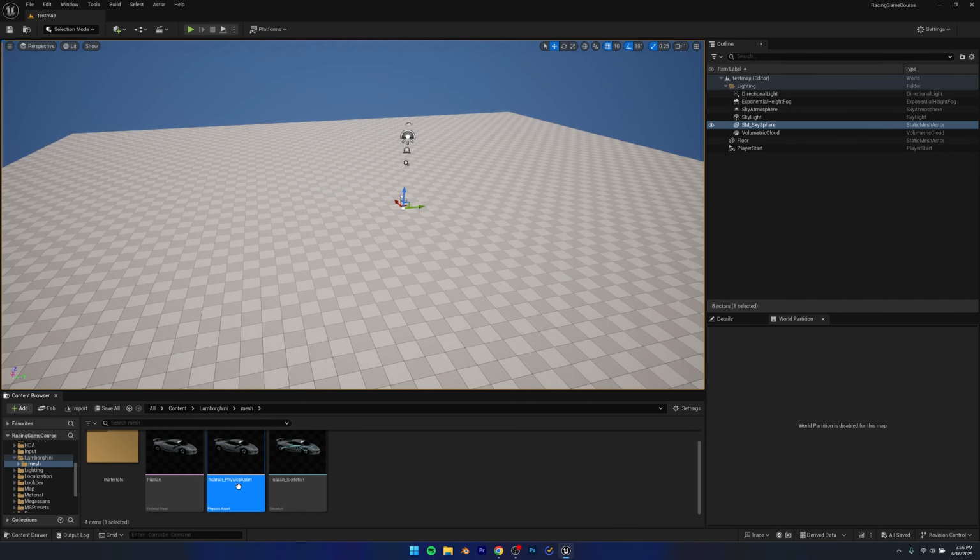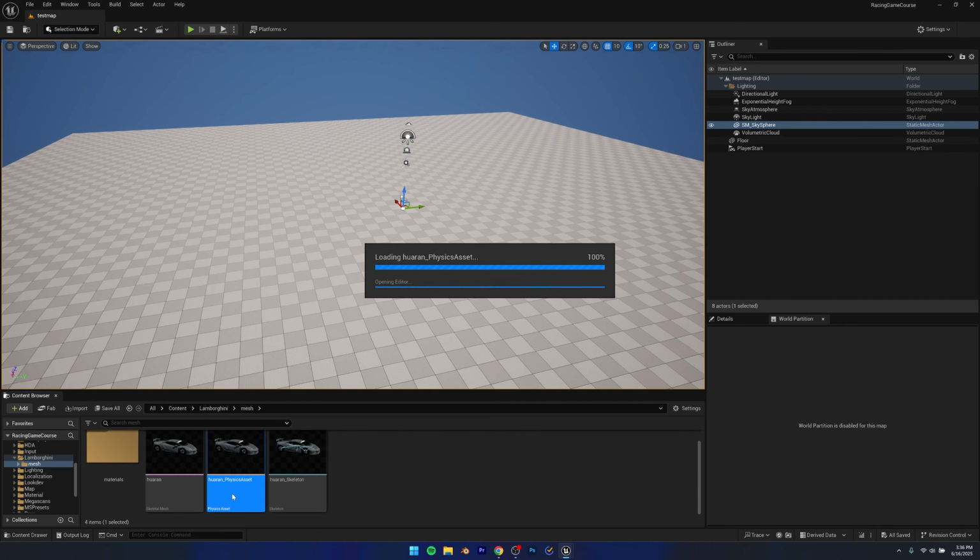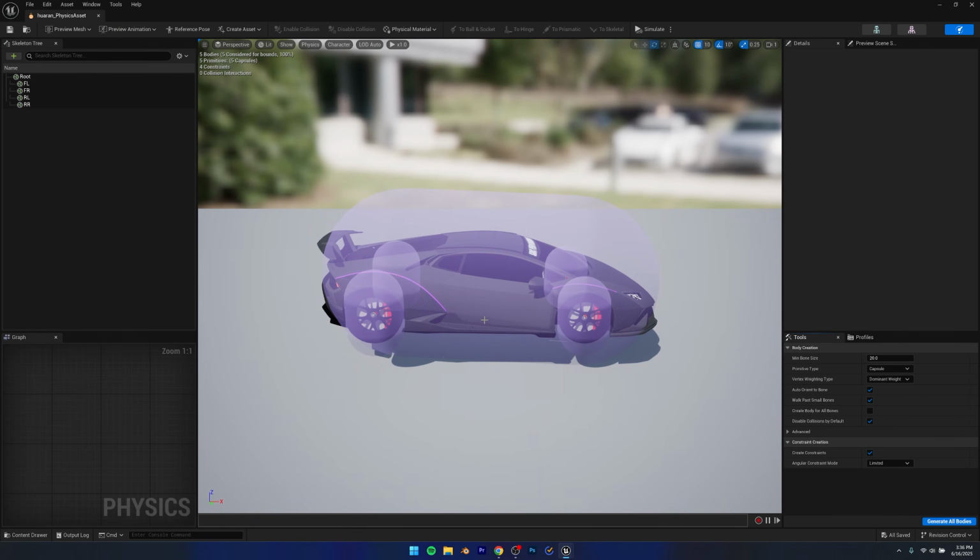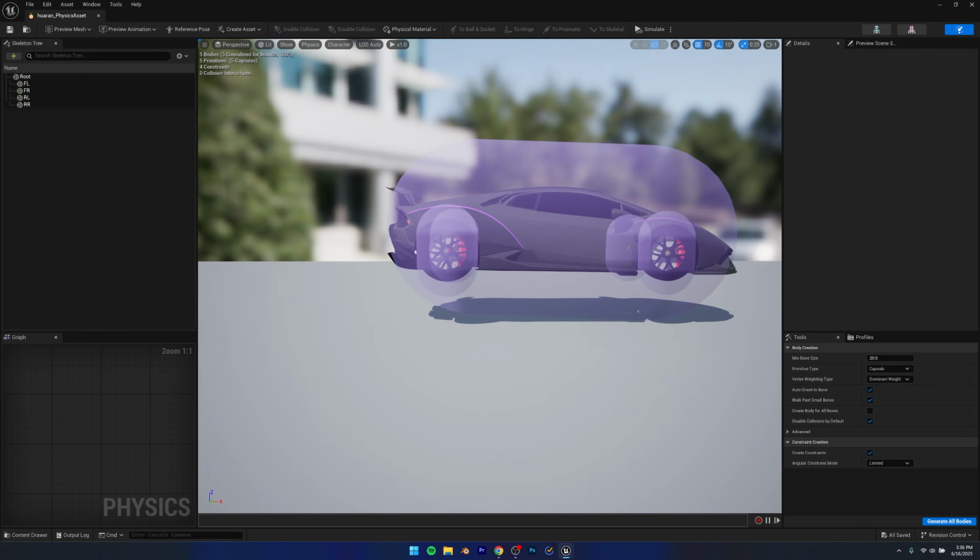And right now we're just going to open the physics asset, because the Chaos plugin that we're going to be using is essentially a physics based plugin. So we need to have an accurate physics asset of our car for it to work. So let's go ahead and start with that. Let's open the physics asset and make sure that it is accurate. And you can see that in this case, it really isn't accurate.